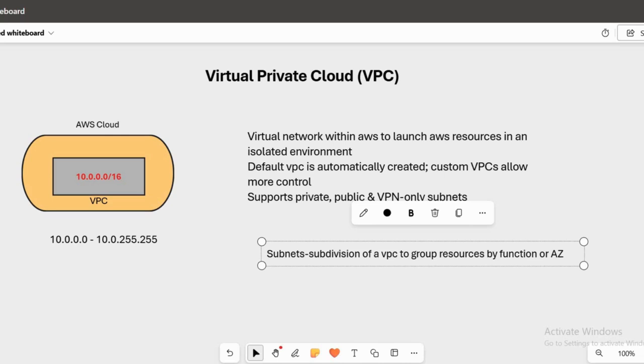The public subnet has a route to the internet through an internet gateway, and the private subnet has no direct route to the internet. So inside a VPC, you can create subnets, like smaller ranges of IPs, and subnets help to organize our resources. We can make some subnets public, which can be accessible from the internet, and some private, which are used for internal use only.